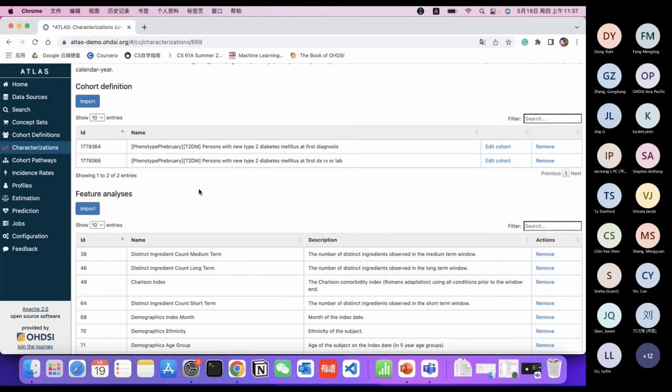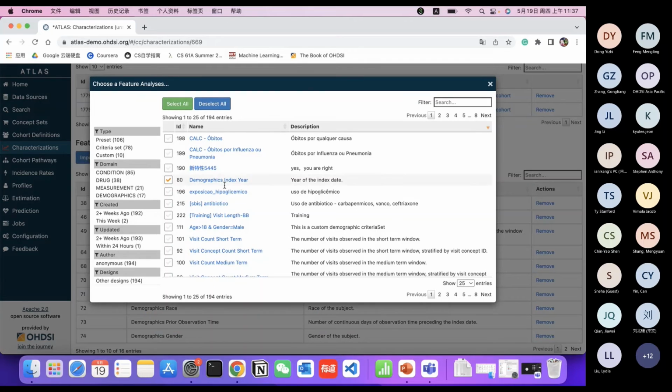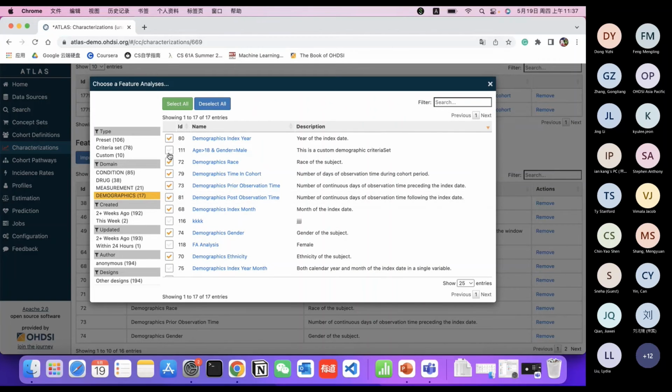After that, you can import some feature analysis. There are already some built-in baseline characteristics within the Atlas platform, so you can directly import them. And you can use the filter to search for the feature, and you can sort the feature list by ID or name. And on the left, you can also filter by the domain. So for example, I'm interested in some demographic characteristics, so I can click the checkbox to import them.